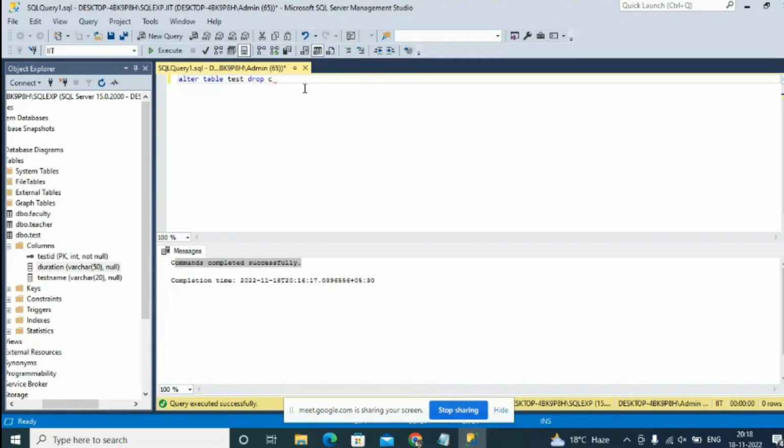Then we'll write down the column keyword, then the column name which we want to drop. Suppose I want to drop the test name. Drop means this test name column will be gone. Whole column will be gone. Then this thing. So let's execute and see. So see, command executed successfully. Okay.